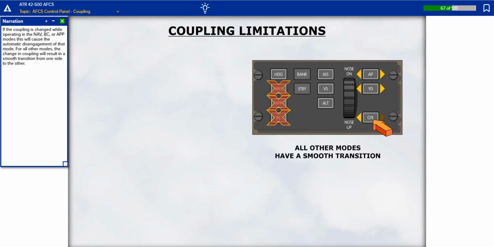If the coupling is changed while operating in the nav, back course, or approach modes, this will cause the automatic disengagement of that mode. For all other modes, the change in coupling will result in a smooth transition from one side to the other.